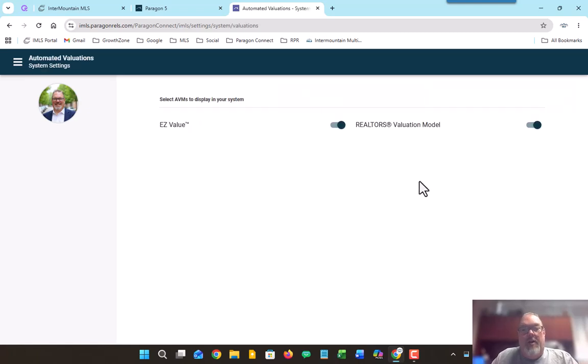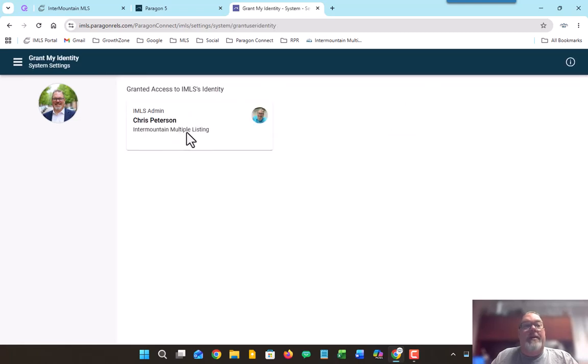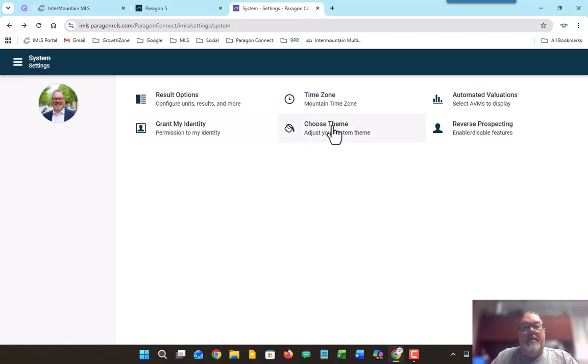Automated valuations. There are two different automated valuation tools that can be included in the reports you create. The Easy Value is from Paragon, and the Realtor's Valuation Model, or RVM, comes from Realtor's Property Resource, or RPR, and so you can turn those on or off to have them displayed throughout Paragon Connect, in Easy CMA, also on some of the Collab Center tools as well. Grant My Identity shows who can assume your identity in Paragon. Choose Theme lets you change your theme.